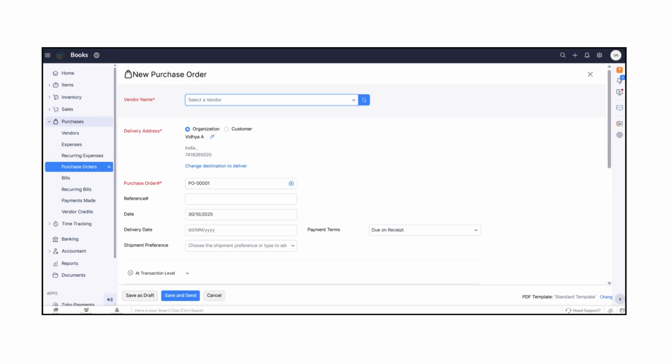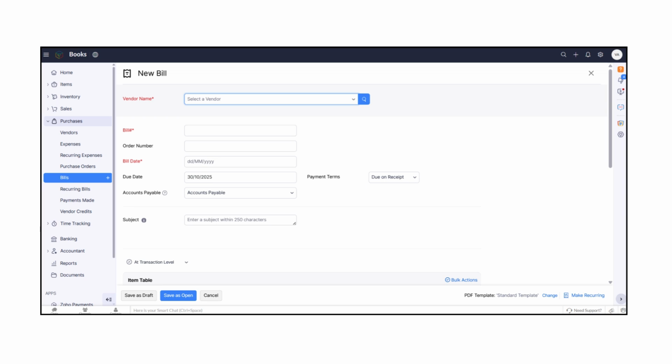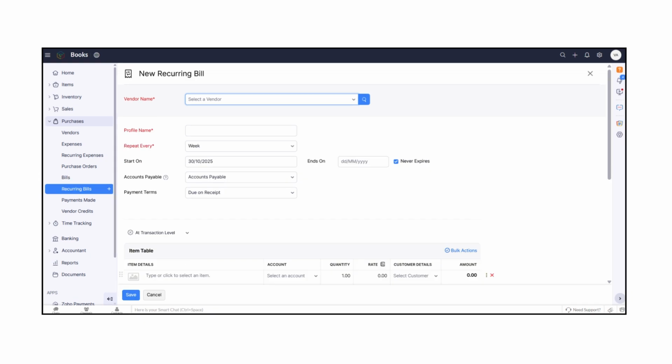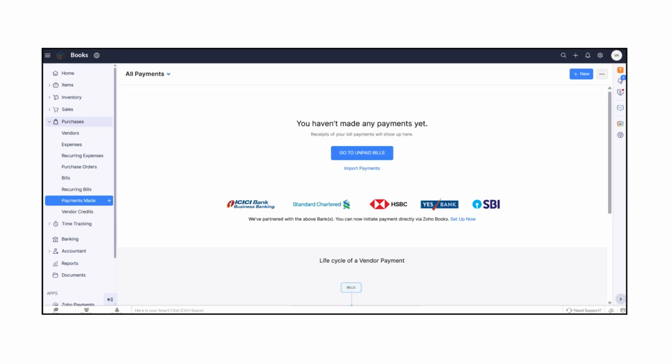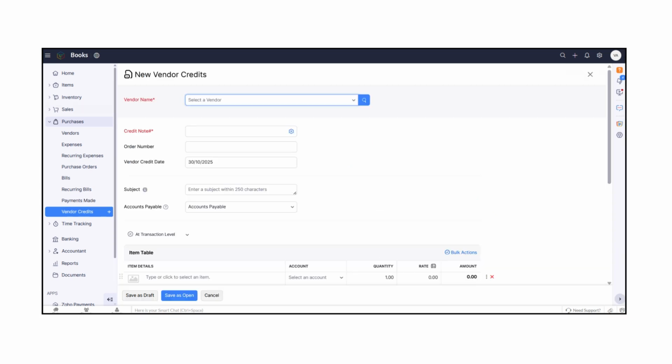Purchase orders help you create and manage orders placed with your vendors for goods or services. Once you receive the goods or services, you can record the vendor's bill under Bills. For bills that repeat periodically, use the Recurring Bills feature to automate them. Under Payments Made, you can record and track payments issued to your vendors. And with Vendor Credits, you can manage credits issued by vendors for returns or adjustments.